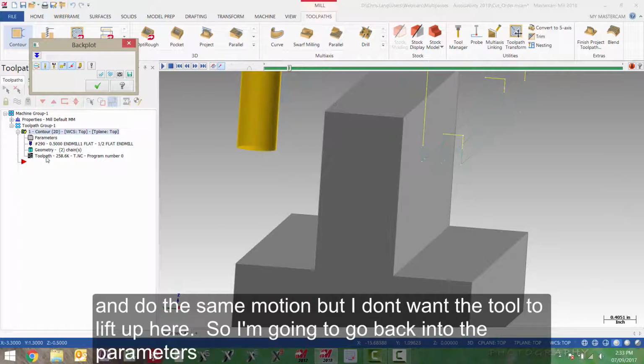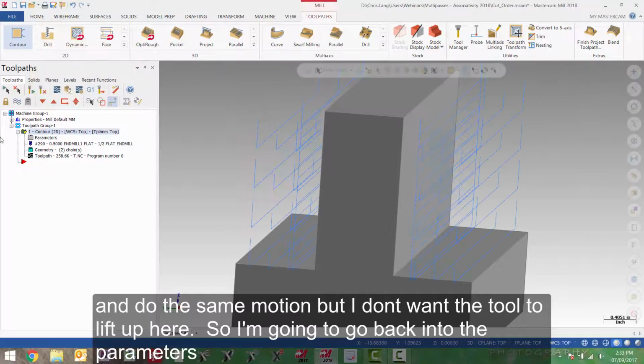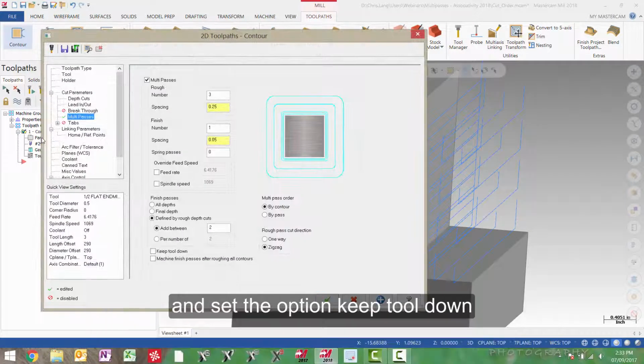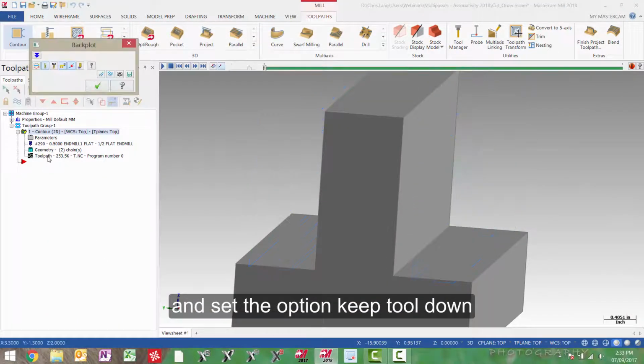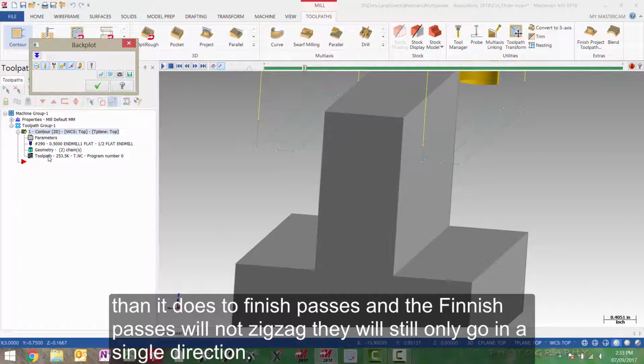But I don't want the tool to lift up here. So I'm going to go back into the parameters and set the option Keep Tool Down. Now we will get something like this. Then it does the finish passes, and the finish passes will not zigzag. They will still only go in a single direction.